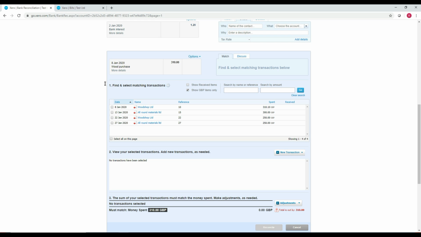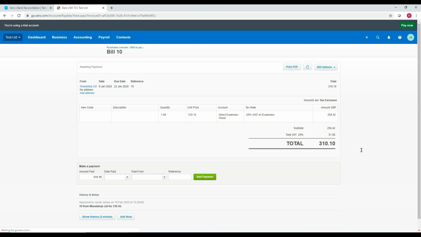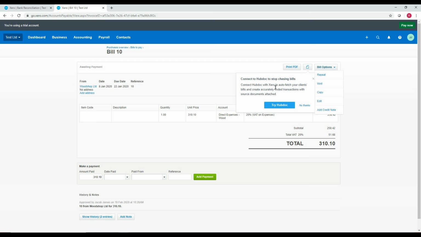So I'm going to go to my bills, which are accessed through business, bills to pay, and then awaiting payment, and then I'm going to go into the one that's got the error in it. Just click anywhere along this line and it will take you to this invoice. Now from here you'll want to edit it.